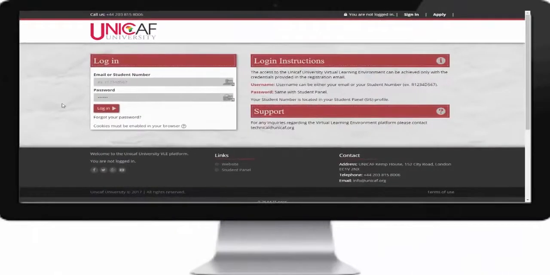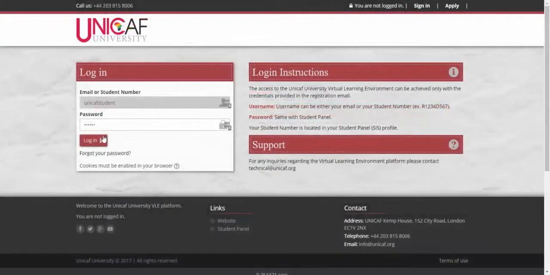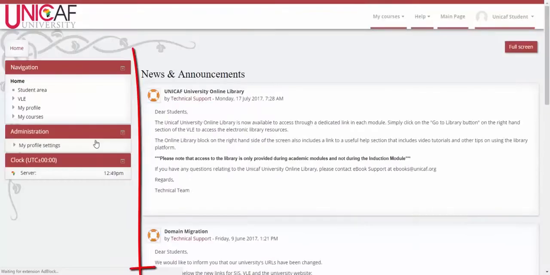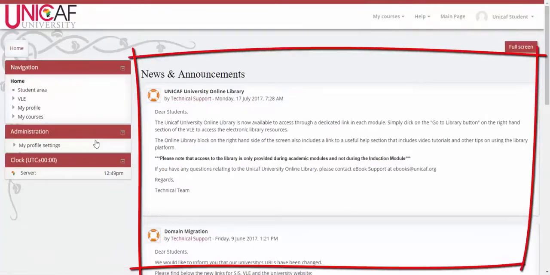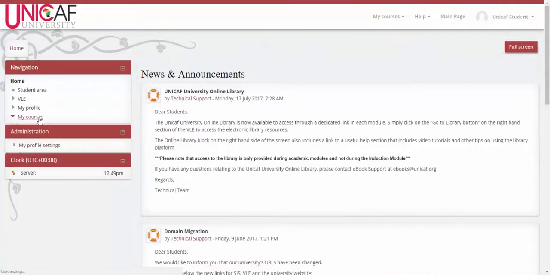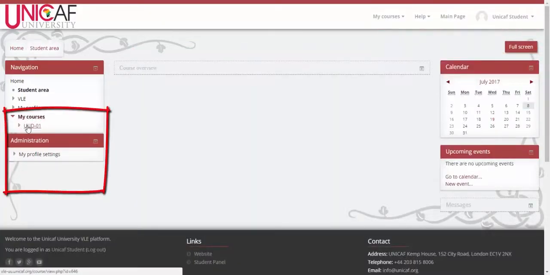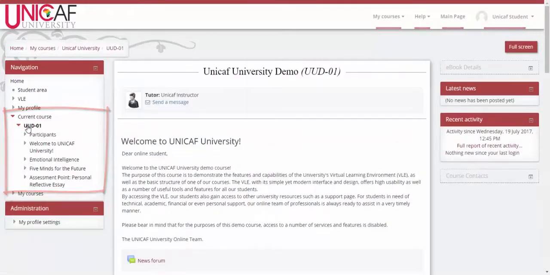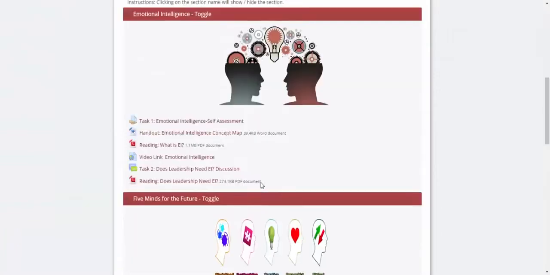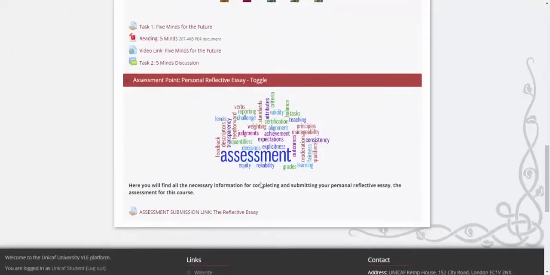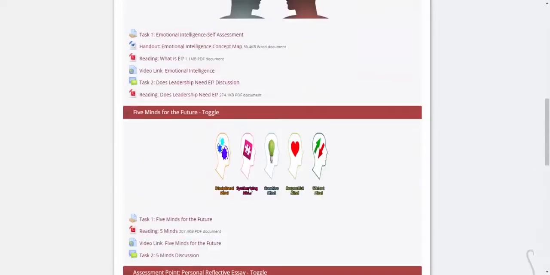Each Unicaf partner has its own virtual learning environment. When you are signed into a Unicaf partner's virtual learning environment, you will be taken to a page that lists the current news and announcements for the courses in which you are enrolled. The navigation of the site is very easy. Simply expand the My Courses menu, click on the University Partner, and then click on a course. You will be taken to a page that lists all the modules of that course. Each week, a new module is released and it is displayed here.